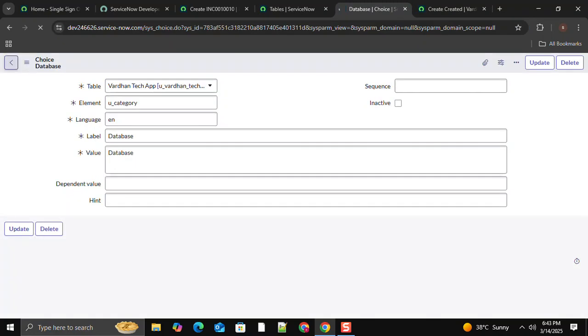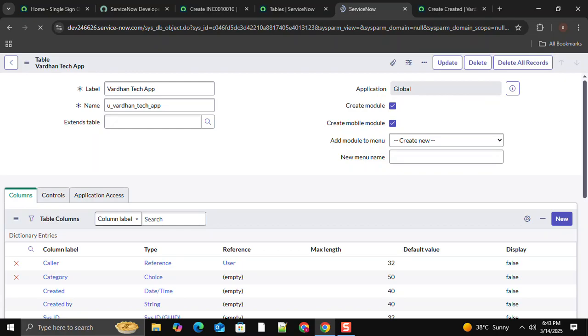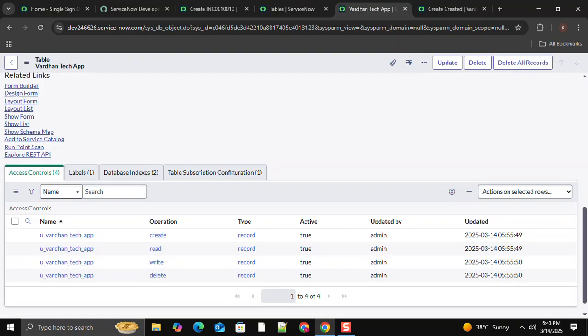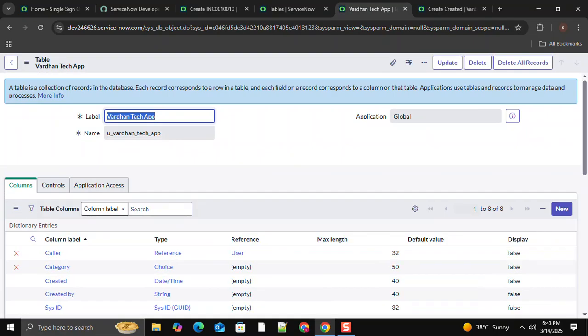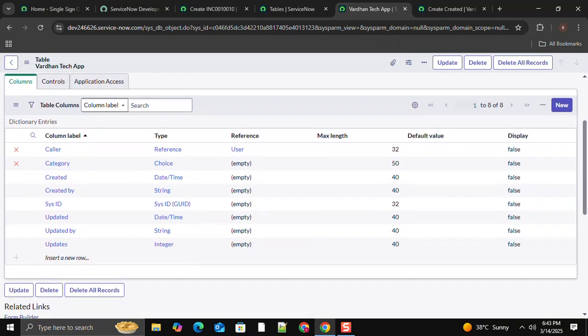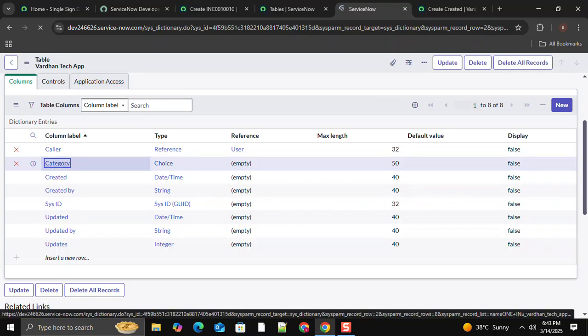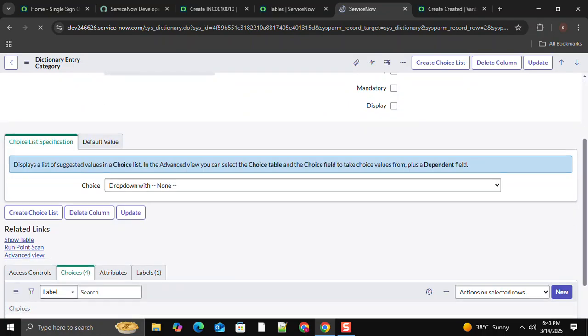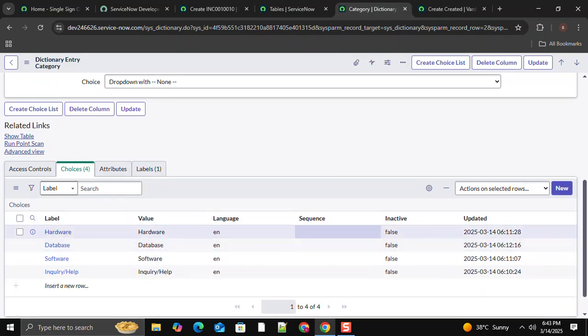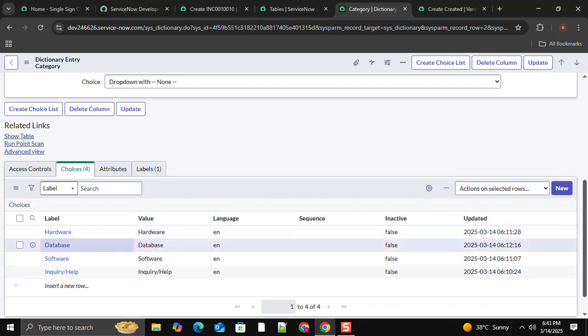Here also we can give the sequence, but I'm giving the sequence here. The first one, category right here. We click on this. You can see all the choice values. So here sequence is there, right? When we are creating these label names, there also we can create this sequence. But to show this, I'm creating without sequence. Now I'm able to create the sequence. For this inquiry, I can create it as 100. Save it.